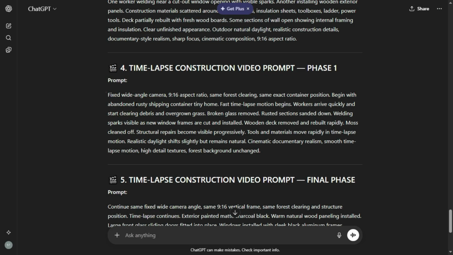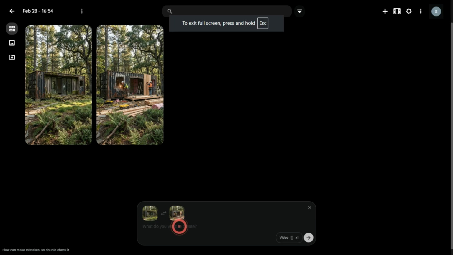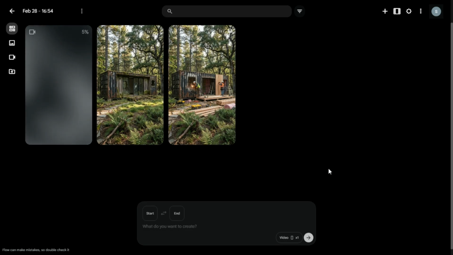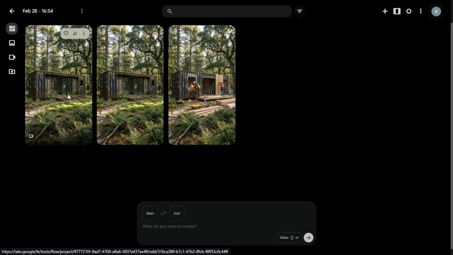Go back to ChatGPT and copy the first video prompt. Paste it into Flow and click Generate. Wait a few seconds. First transformation clip is ready.